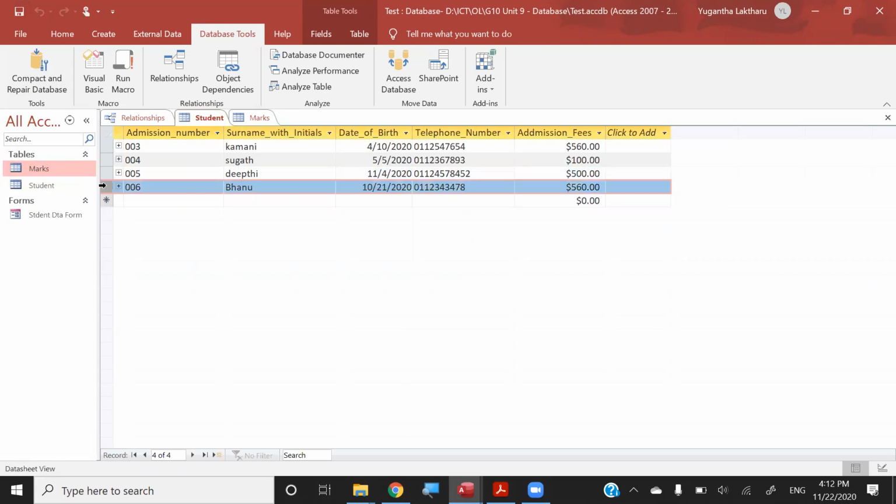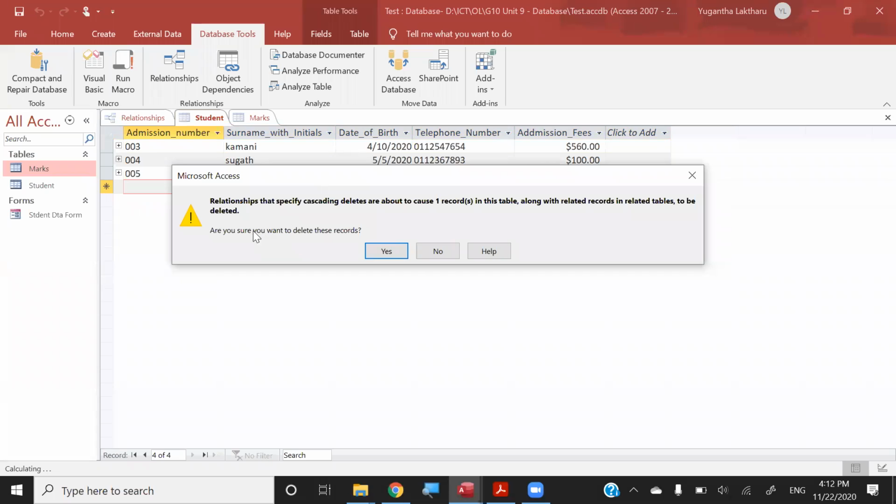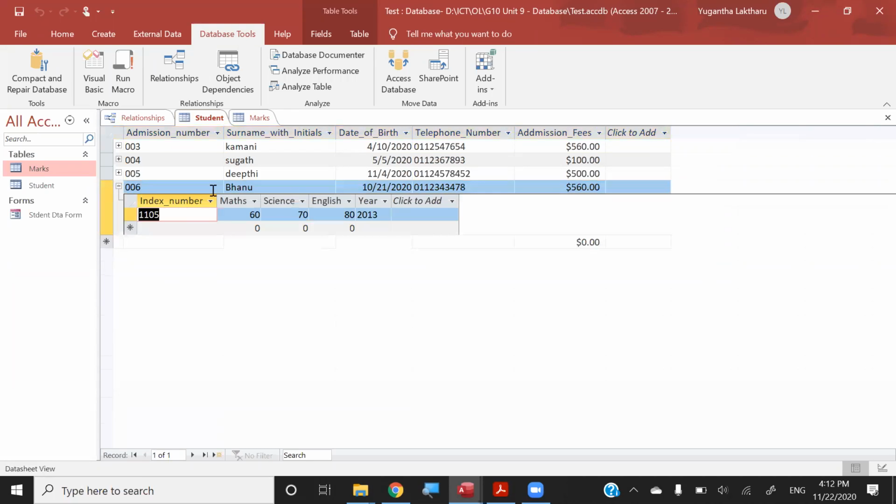So I'm going to delete Banu over here. So right click and delete it. Now it is giving me a message: relationships that specify cascading deletes are about to cause one record or records in this table, along with related records in related tables, to be deleted. Now, what does that mean? I said no. So what does that mean? If you are deleting this particular record, that means you are going to lose this particular record as well. Why? To maintain the integrity or the accuracy.